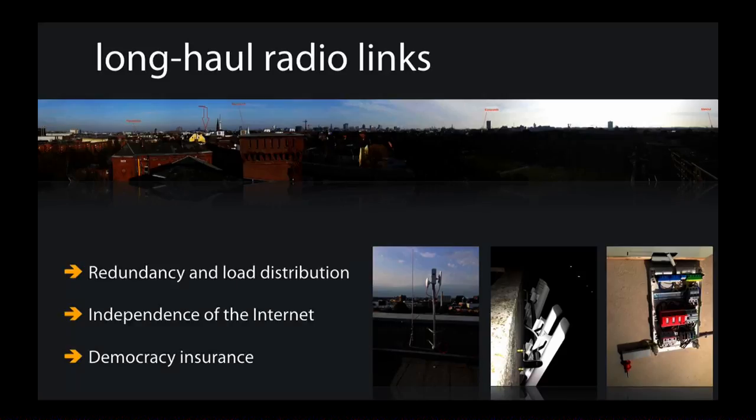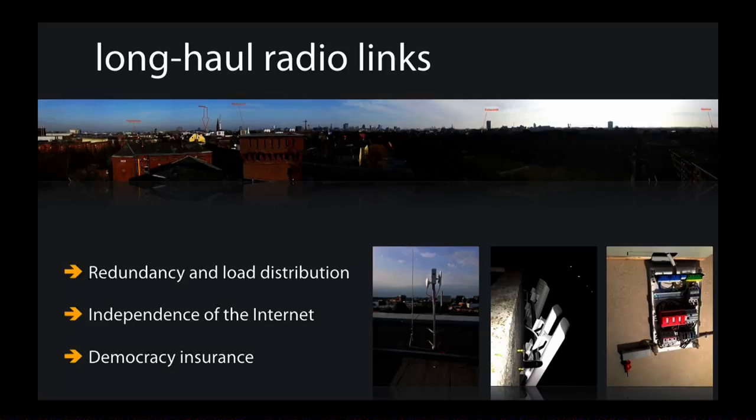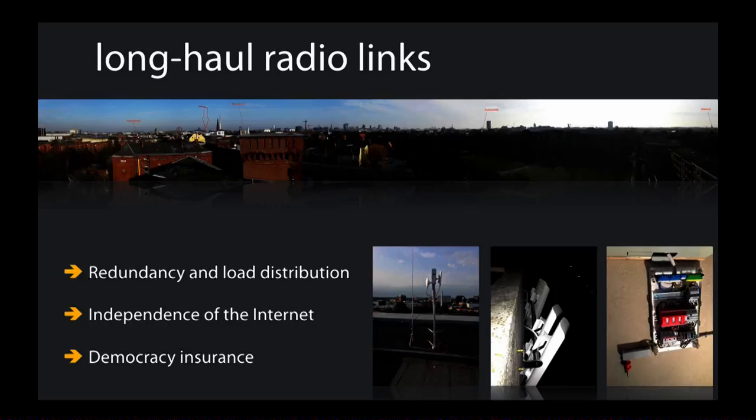Why do we do that? It gives you redundancy. The more connected the network is, the more direct links there are between the nodes, the more redundancy you have. Obviously, if some link drops out or your internet connection drops out, you can still use your radio link and so on. If your mesh protocol is smart, it will also give you load distribution. It will sense some path is congested and take another route.